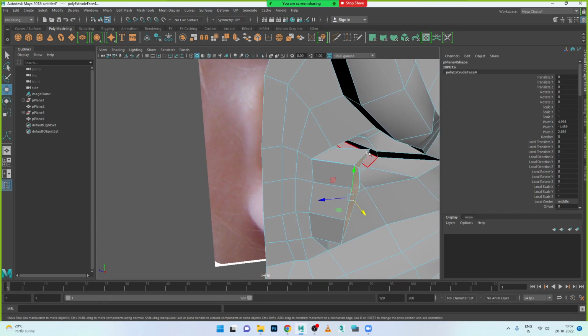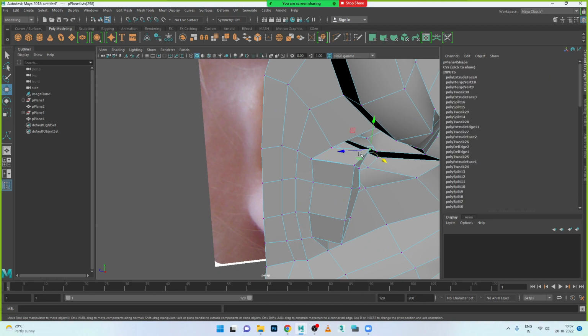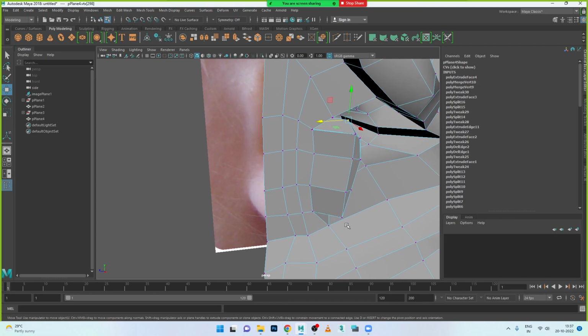Okay, and get this edges down on this area. Round కోసం down and towards inside we can say. This one also should come inside.